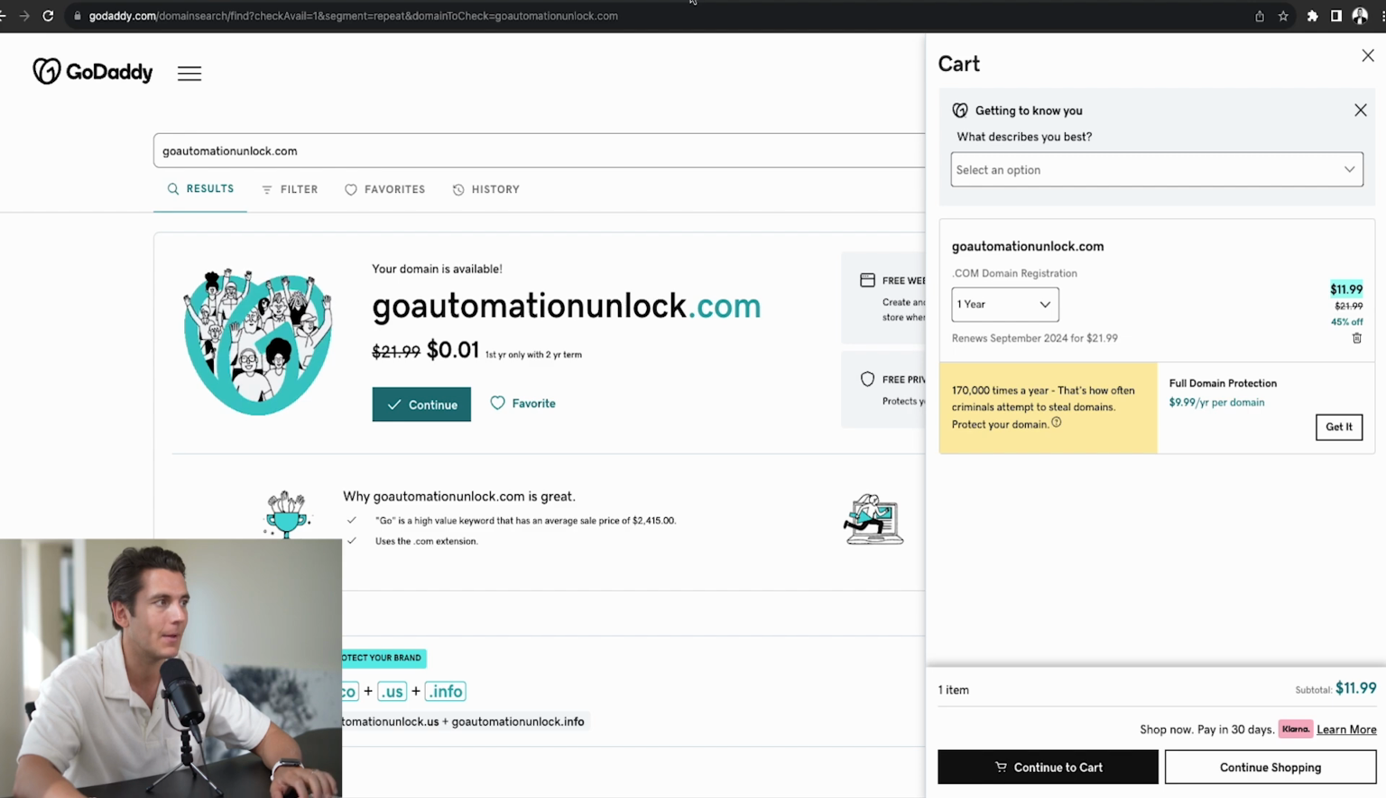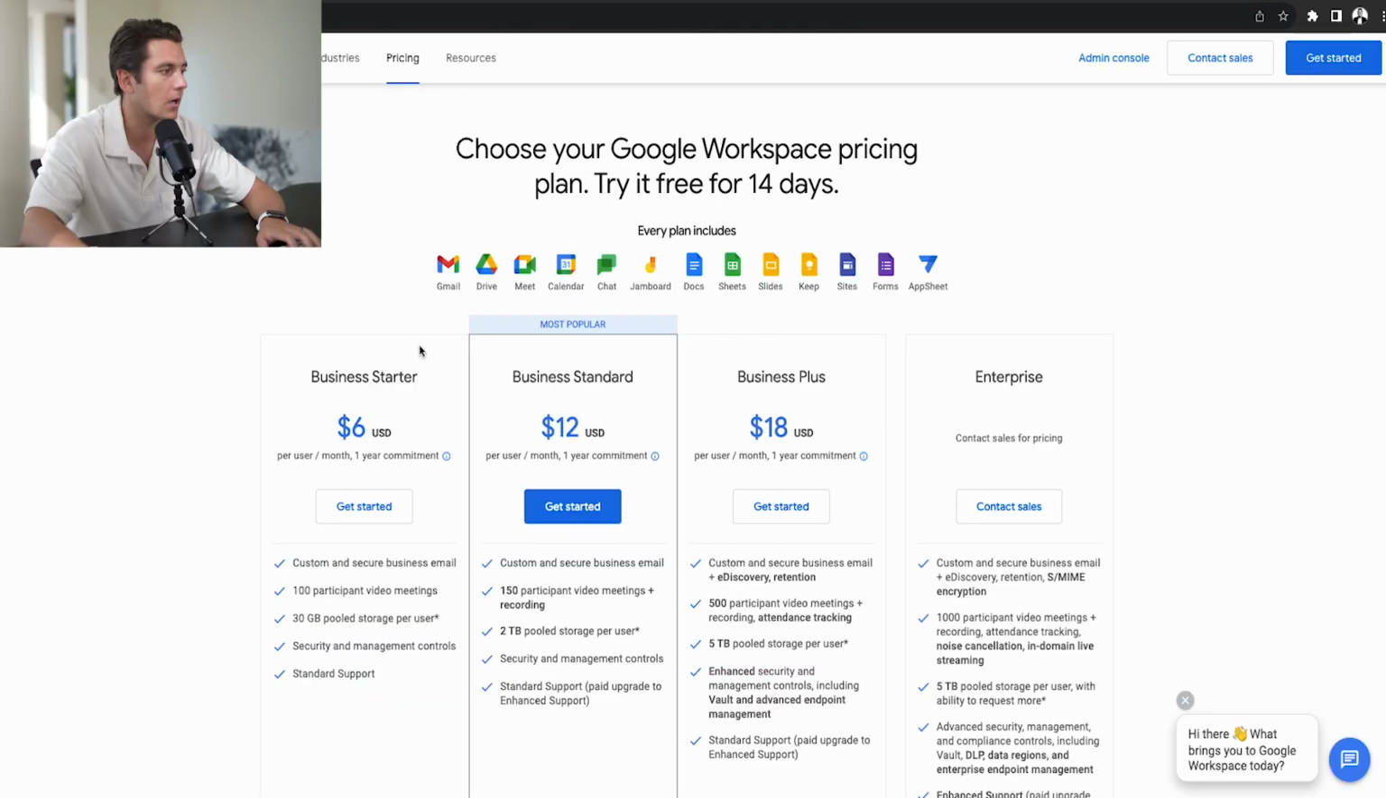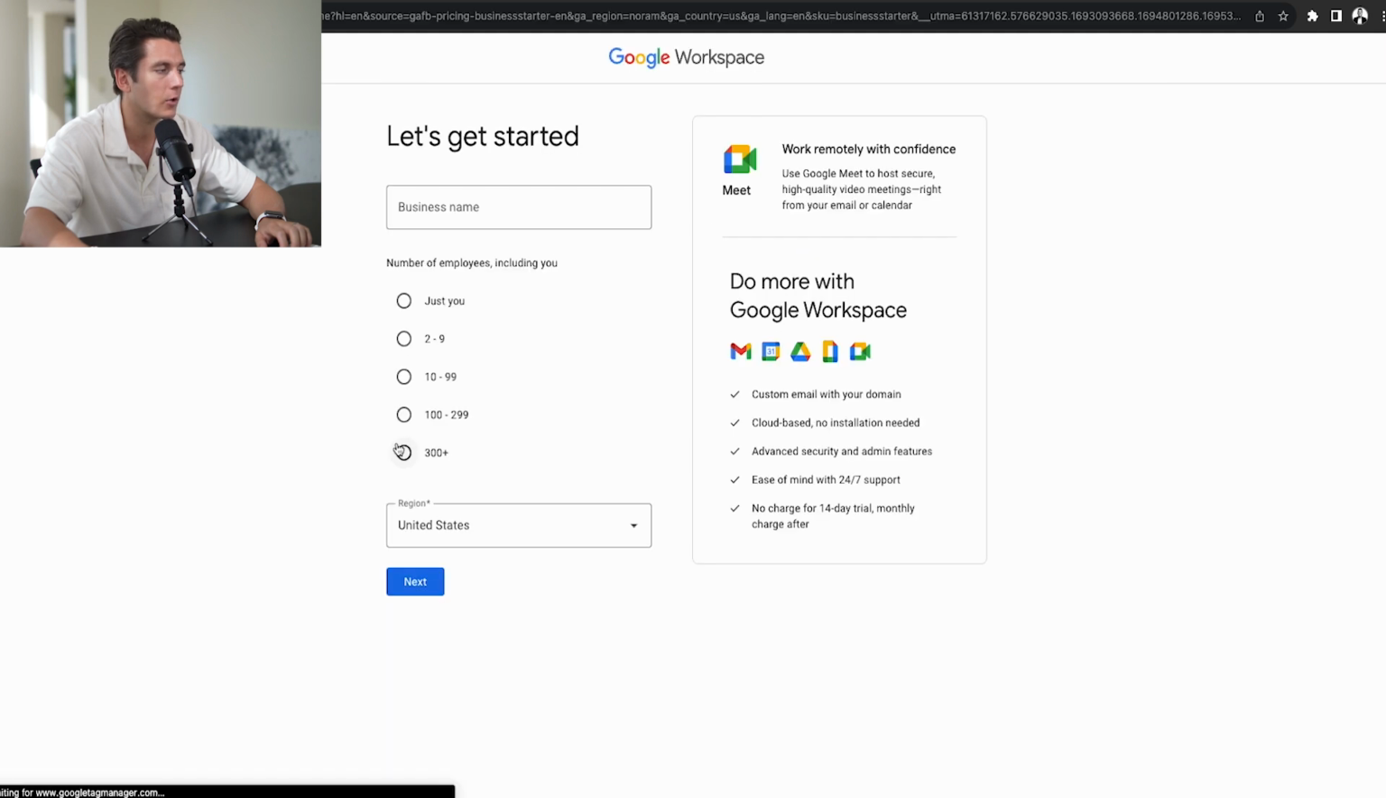Then after we buy the domains, we need to navigate to G Suite Business Admin to set up our business email. So if we go to workspace.google.com, we'll be able to see a bunch of different options. We can go ahead and click on this one, which will be $6 per email, and then we'll just need to fill out the rest here.